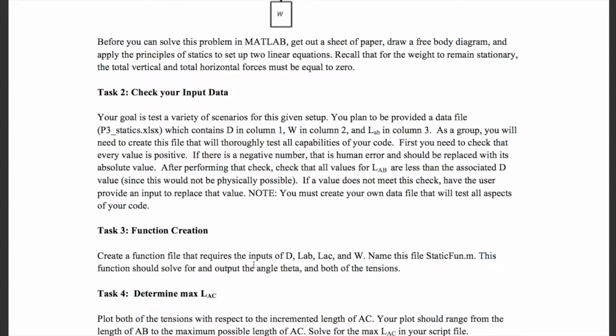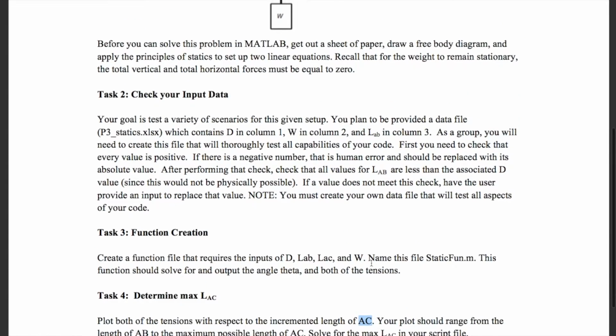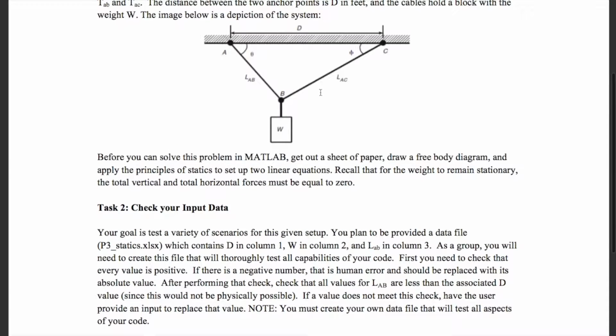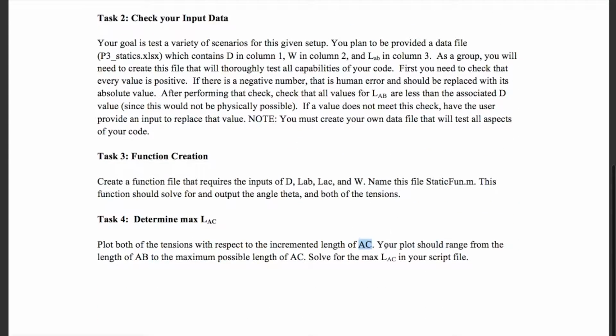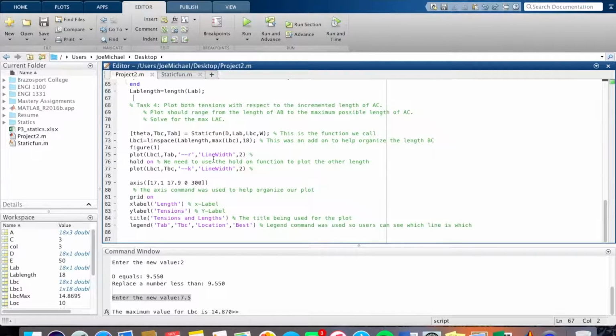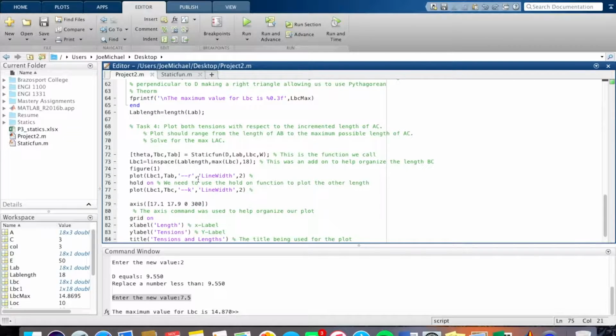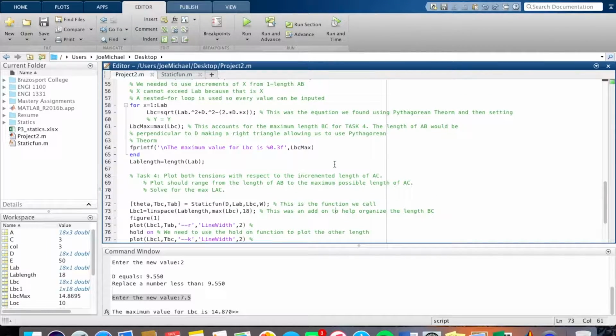So when we move on to task 4, we need to plot everything. We need to plot both tensions with respect to AC, which is BC. Now, this is our plot, right? So when we plot, the reason why we use this linspace right here was to help organize better, because otherwise the graph would be all funky and look weird.